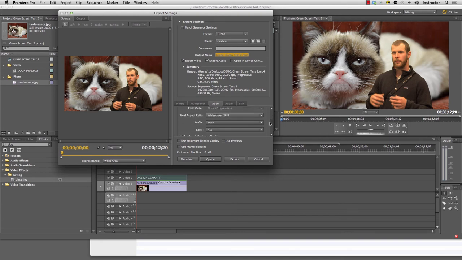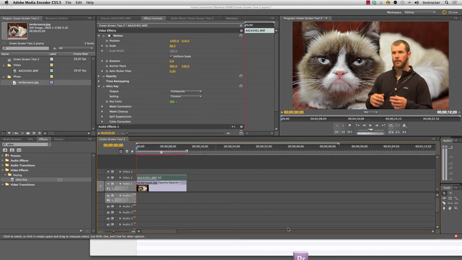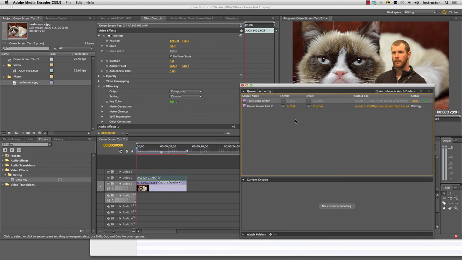And then you come down further and you want to make sure that your bitrate encoding is set to something decent. If you want it to encode fast, I recommend using CBR, which stands for constant bitrate. Set that to a value of about 9. And then once you're happy with all those settings, you click Queue. That will open up Adobe Media Encoder and add it to your queue to be exported.